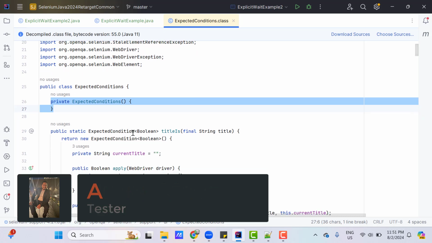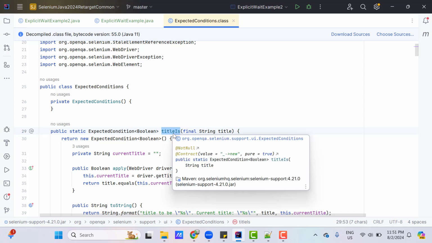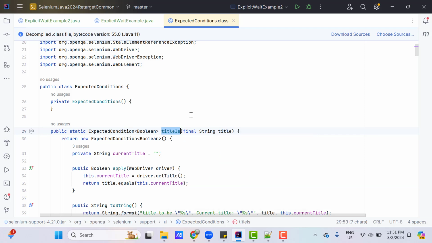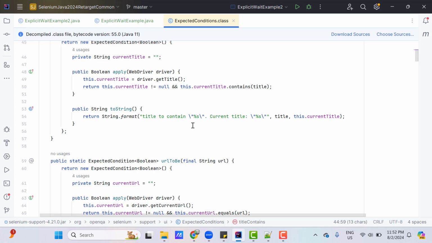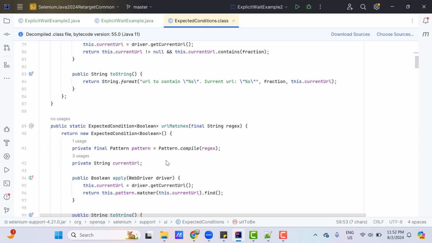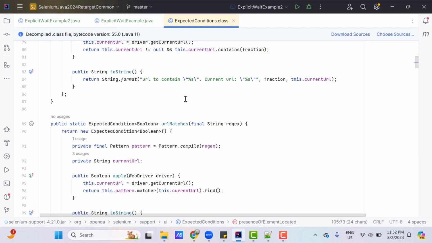Now this class has method like title is. So if your scenario is to wait for web page to have a specific title, then we can call this method directly. I will show you the example, but this is one of the waiting condition. Similarly, we have another method title contains. If you go further down, you can find so many useful methods like URL to be or presence of element located. Let's see how these methods are written.